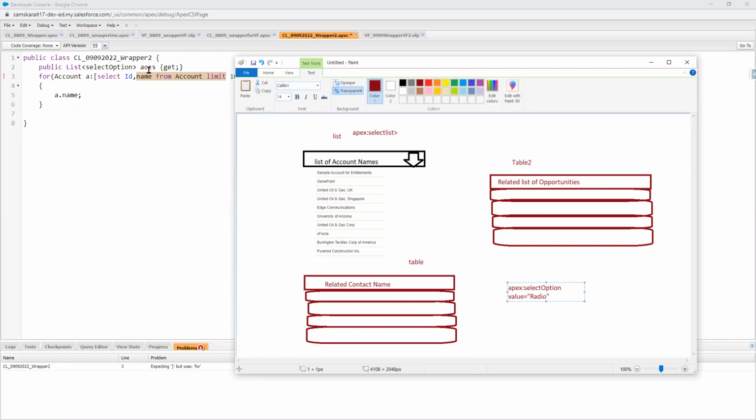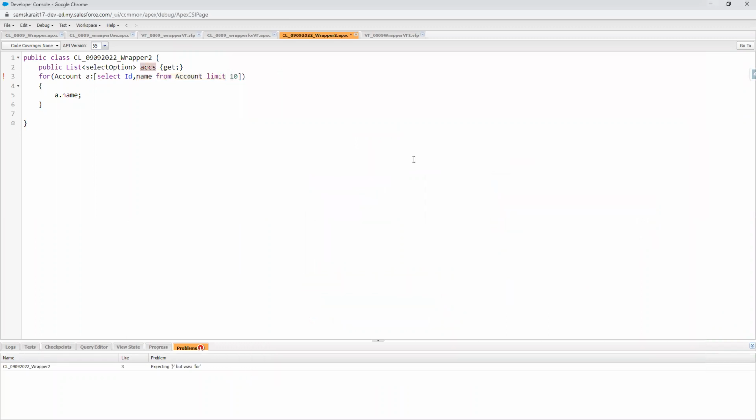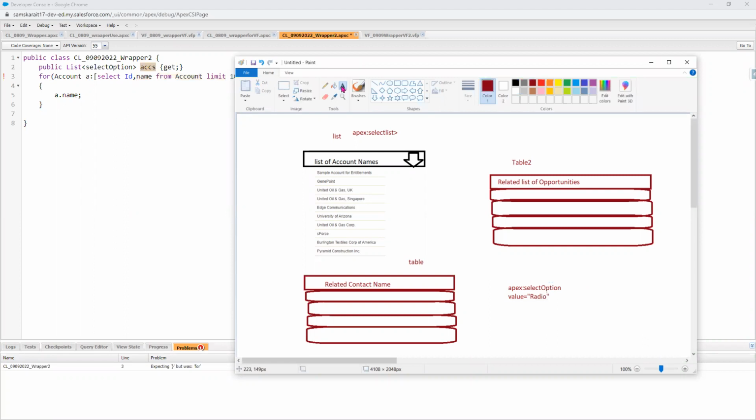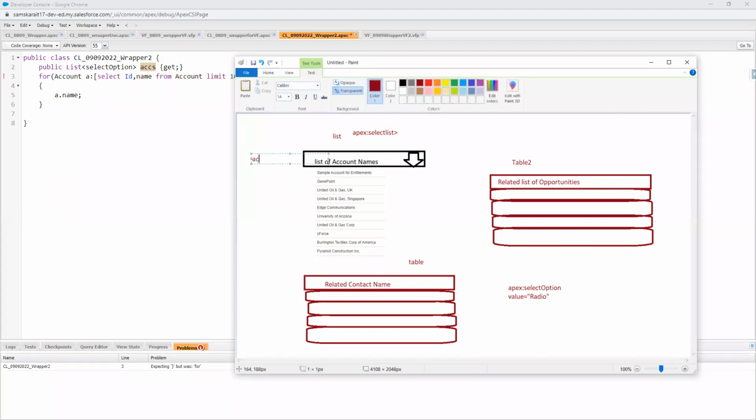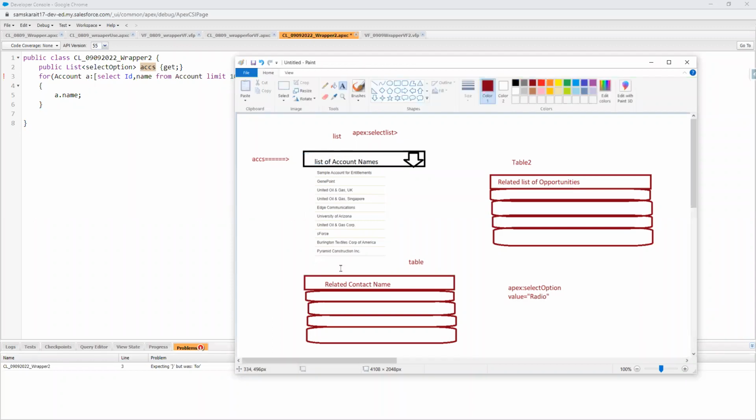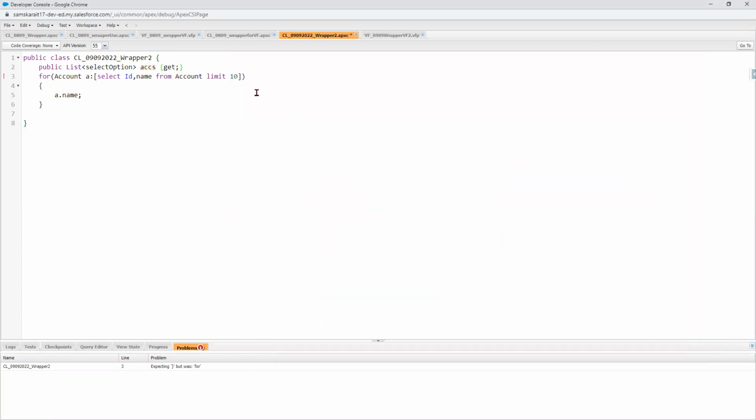What does ACC have? ACC has the reference to this list. I'll give the ACC variable value here, ACC equal to this list, and it will display the value. I'm not going to set it. In case you have a set, you can use a set. That's not an issue. But right now, I'm going to divide this get, okay?